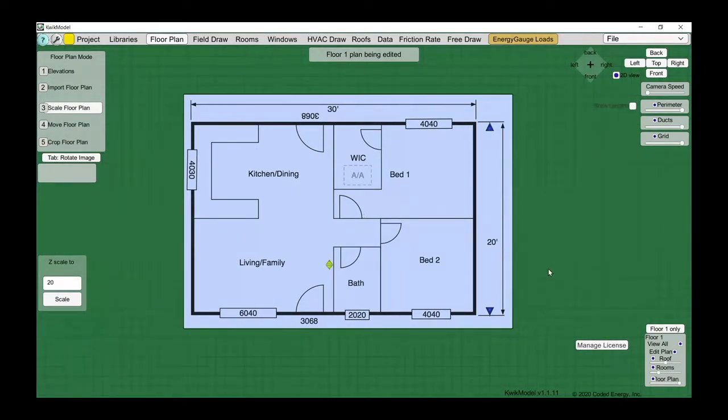Let me show you some of the visual tools that are here. If you look down in the bottom right-hand corner, this changes the view of the floor plan that you're looking at. So we're looking at the first floor. There's only one here because this is a one-story house. Had I left two floors in the elevations when I showed you how to put two floors in there, there'd be two of these boxes right here.